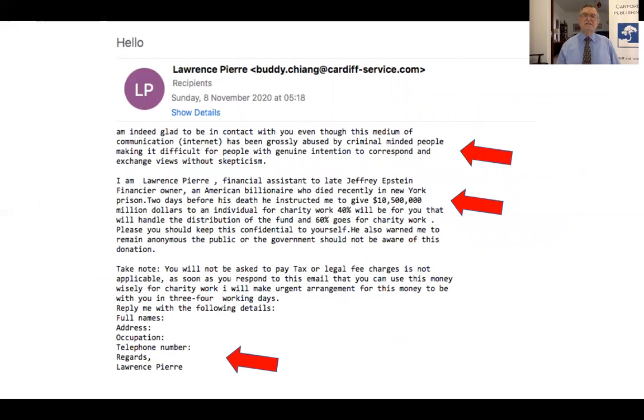One more, I've included this one because it takes a different angle. This is appealing to the reader's charitable instincts. It's another too good to be true offer. He claims to be the financial assistant of the late Jeffrey Epstein, and he's got over $10 million to distribute for charity, and he wants my help in distributing it. Well, it's very noble, but of course it sounds very, very suspicious. He wants my telephone number, occupation, address, and so on, personal details there.